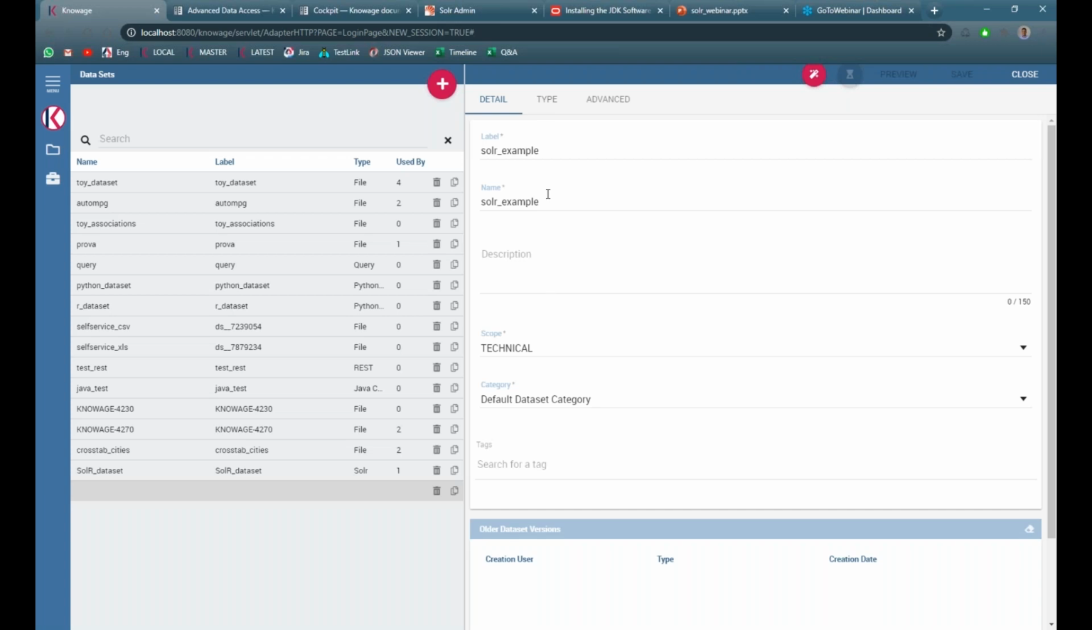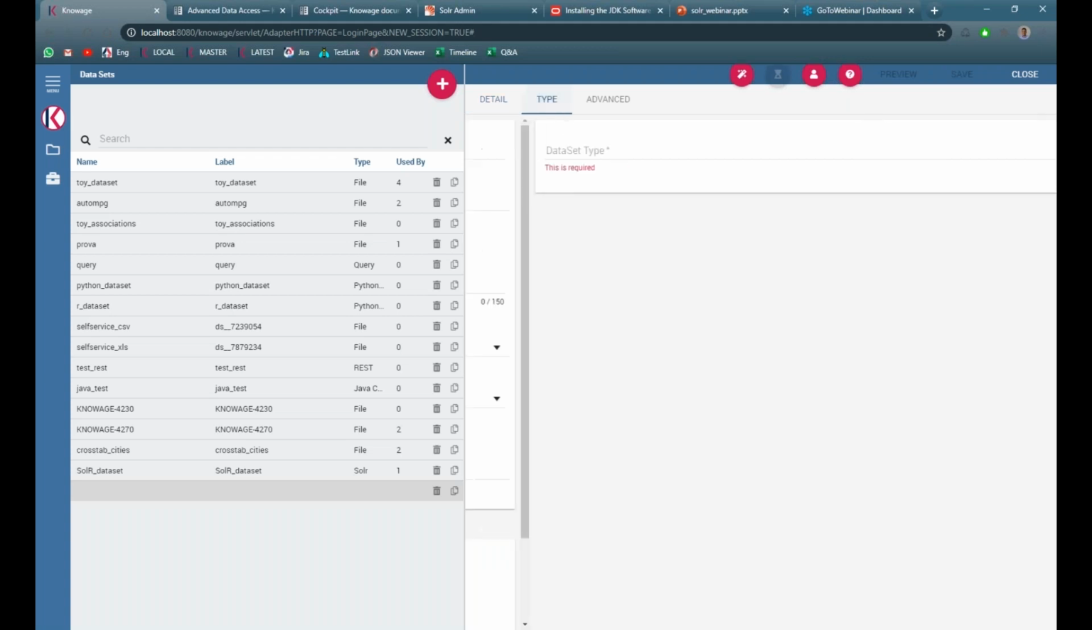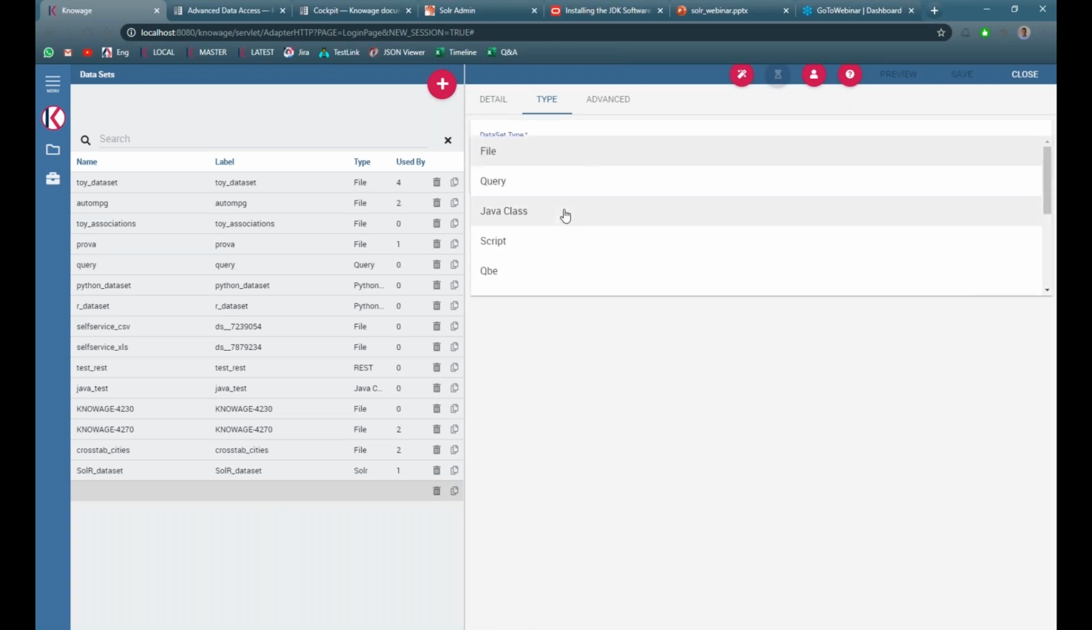So once you have defined the name, label, and so on of your dataset, you go to the type tab, which is the important tab. Here you pick the dataset type, and as you can see, Knowage supports many different ways to create a dataset.